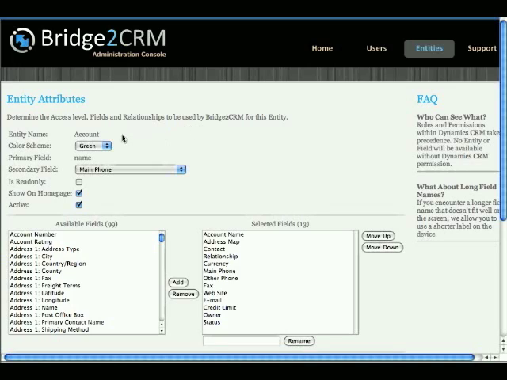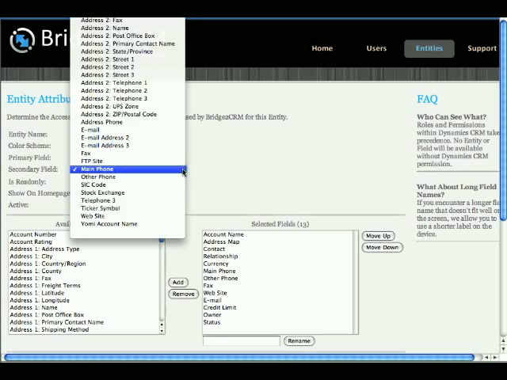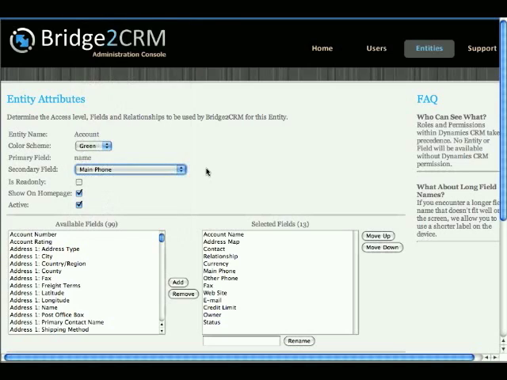At the top, we show you the entity name you're dealing with. You can pick a color scheme for that entity when viewing it in Bridge2CRM. You get to see the primary name, which shows up when you're looking at a list, as well as a secondary field, which is a smaller field that shows up underneath the primary when looking at this data in a list. You're able to pick from any of the text-based fields from your entity and use them as a secondary.